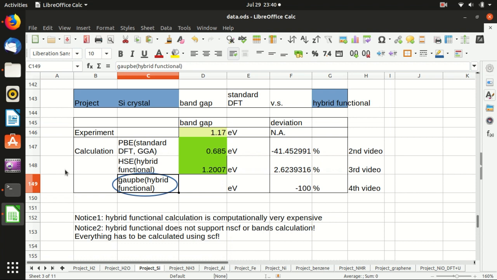In the last video I showed you how to calculate the band gap using HSE, which is one type of hybrid functional. However, you actually have more choices of hybrid functionals. For example, gaupbe is another hybrid functional, and in this video I will show you how to calculate everything again using gaupbe. So let's get started.